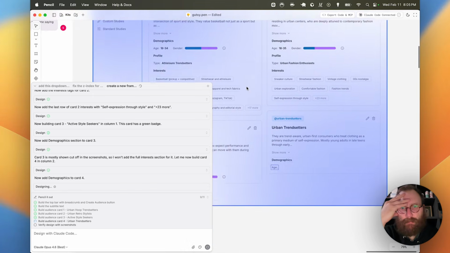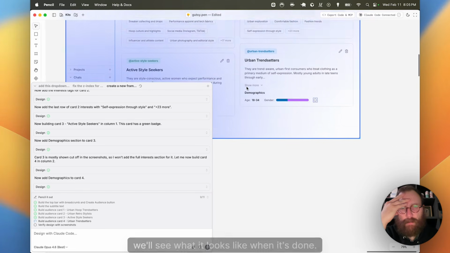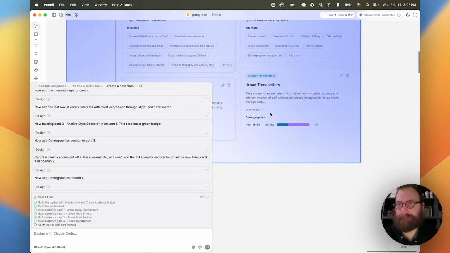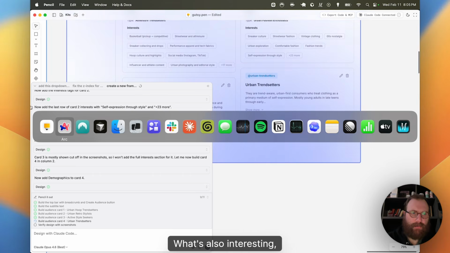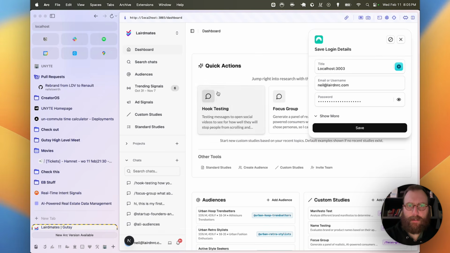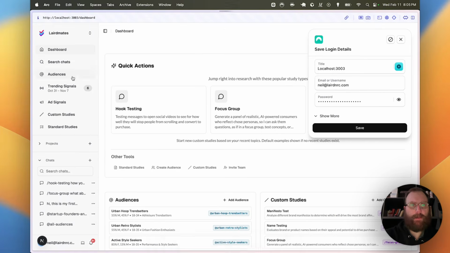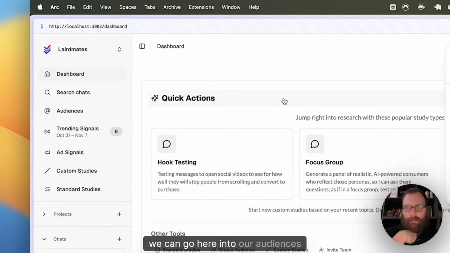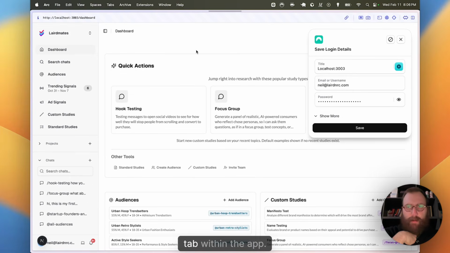I also think maybe I will see what it looks like when it's done. What's also interesting, it always takes screenshots, right? So while it's doing the work, it will be taking screenshots. And in the meantime, we can go here into our audiences tab within the app.